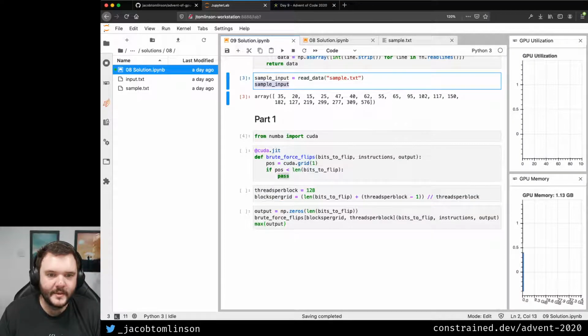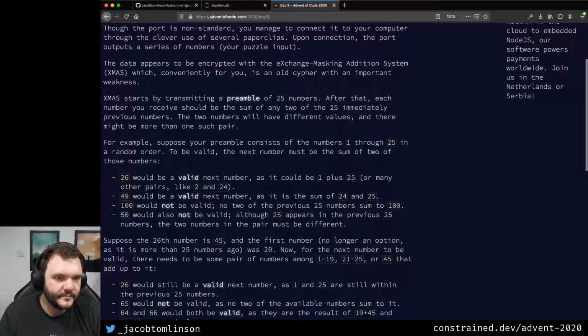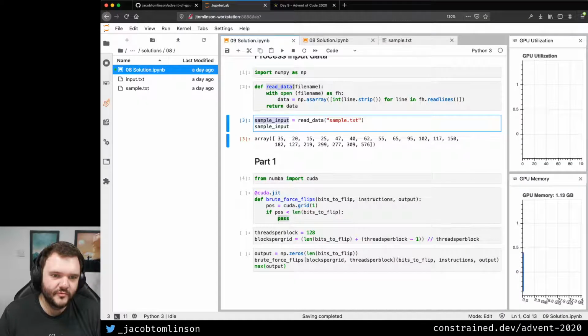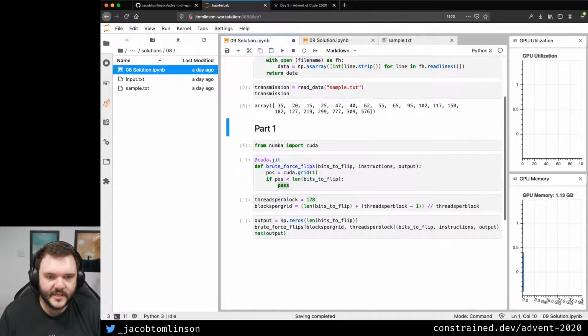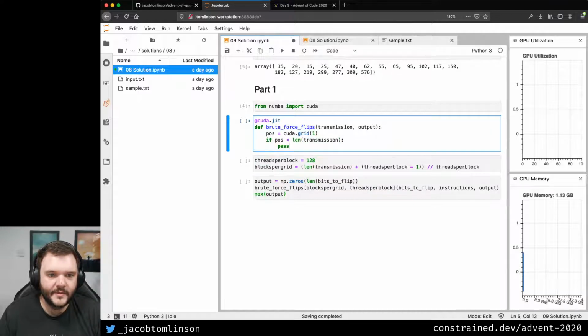So let's have our sample input. I'm going to rename this actually. What is the actual thing? Transmission? Let's call it transmission. Like that. Right, so we're going to take in our transmission, we're going to take in an output array, and then the length of transmission, and then here the length of transmission. So I'm just going to pass. But what I have actually been doing is doing output position equals 1, or maybe even position, which is fun.